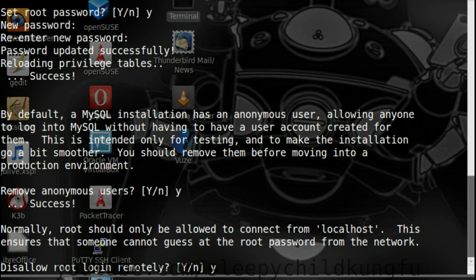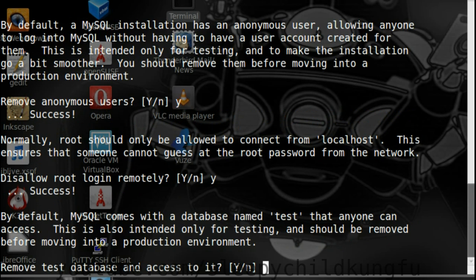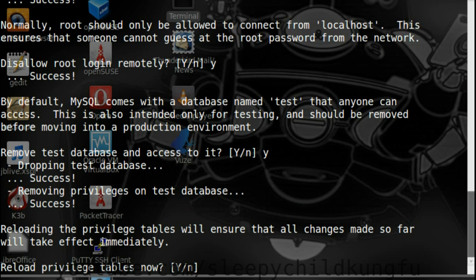If you're going to use, what was it? Was it MySQL Workbench or something? Yeah, something like that. If you're going to use it, say no. I'm saying yes. Remove test database and access to it. Well, we're not going to make much testing on this virtual system, so yes. And yes, we want to reload the privilege table now so that the settings we just changed are going to take effect immediately.